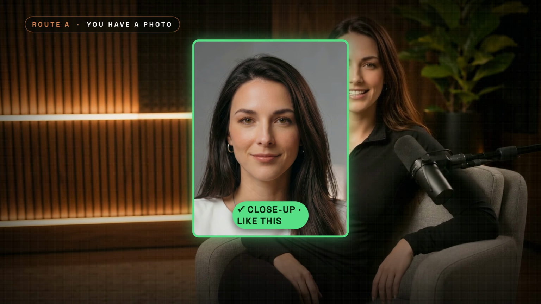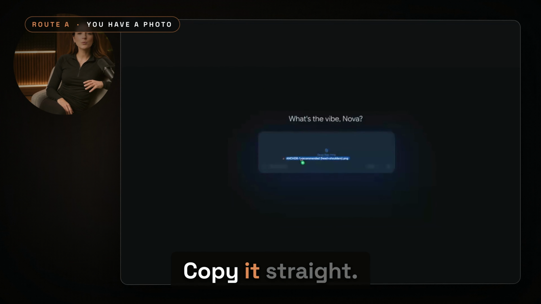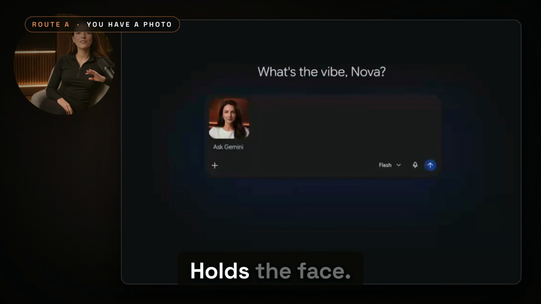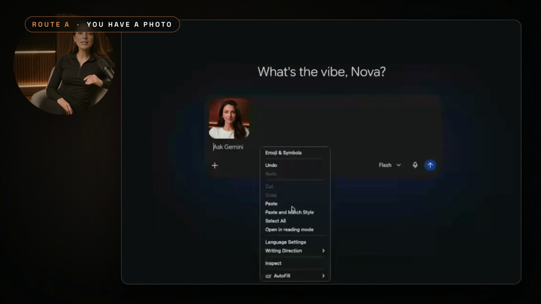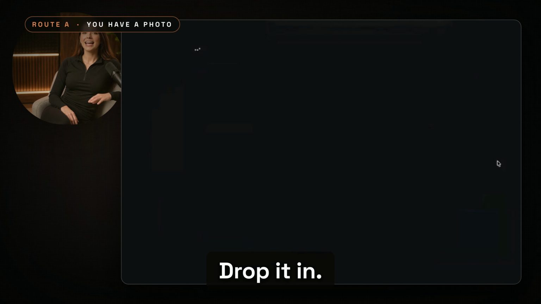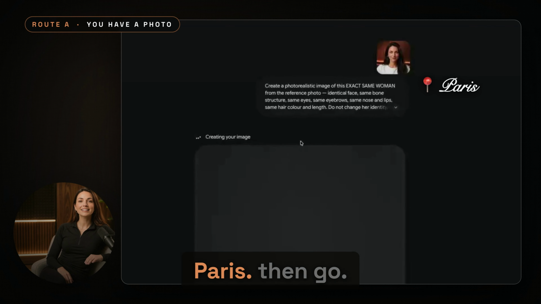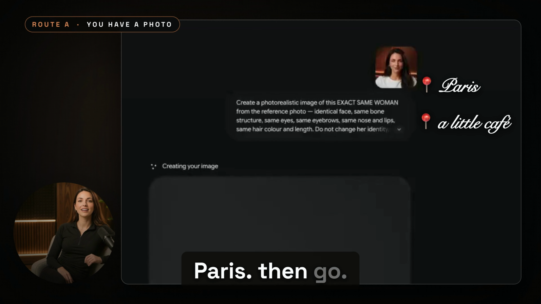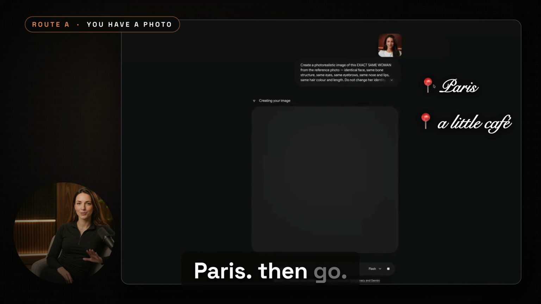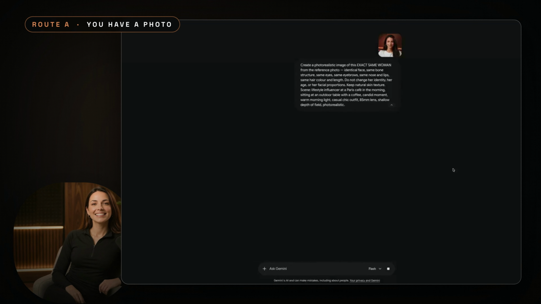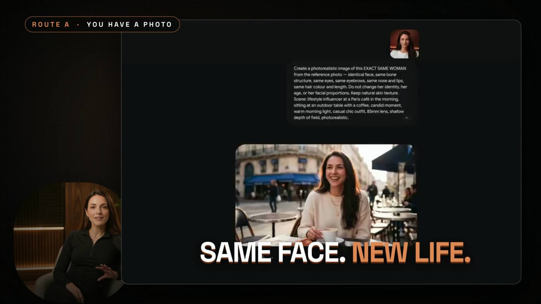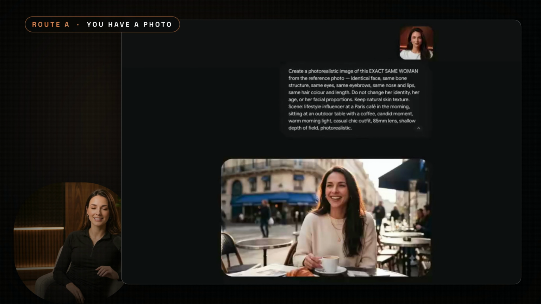If the face is tiny in the frame, the model just reinvents it every time. So close in on the face, like this. Here's the prompt. You can copy this one straight. It's built to hold the face steady. Now simply drop the photo into the chat and describe where you want to be. Paris, a little cafe, a coffee. Honestly, that's the vibe right now, so let's go there. And here I am. Same face, new life, me in Paris.